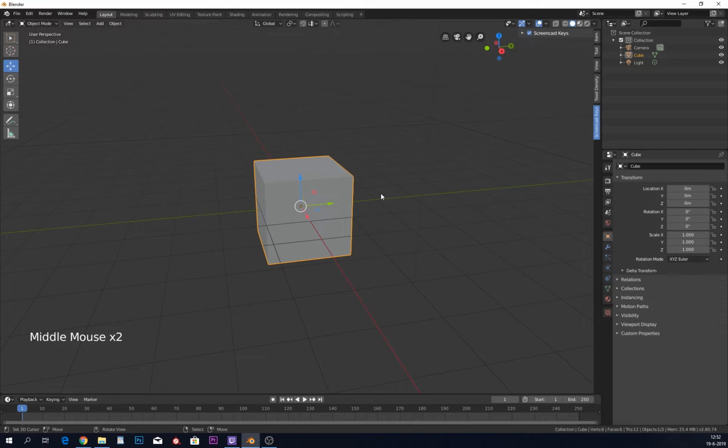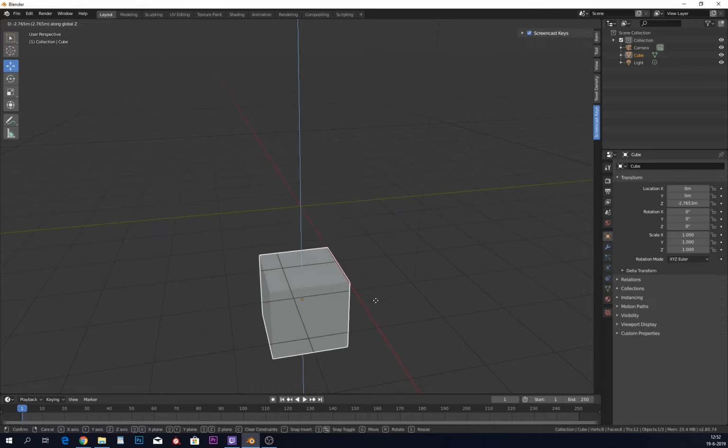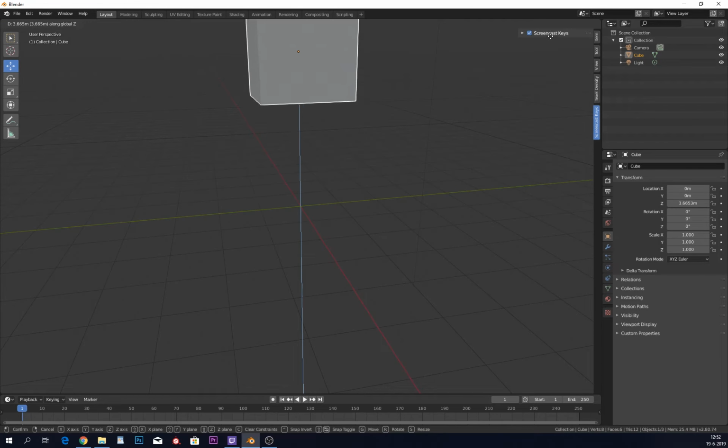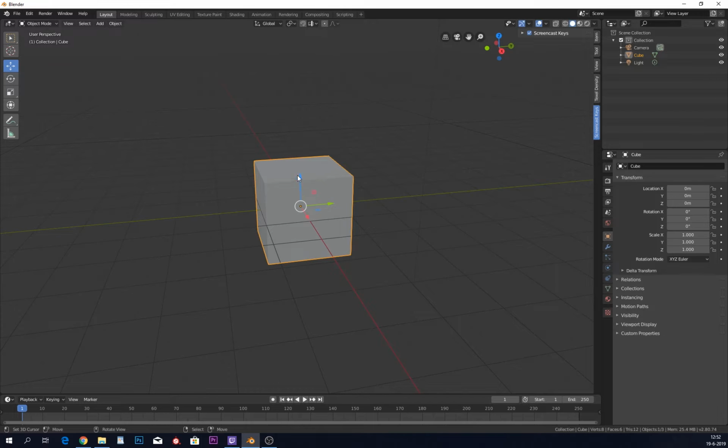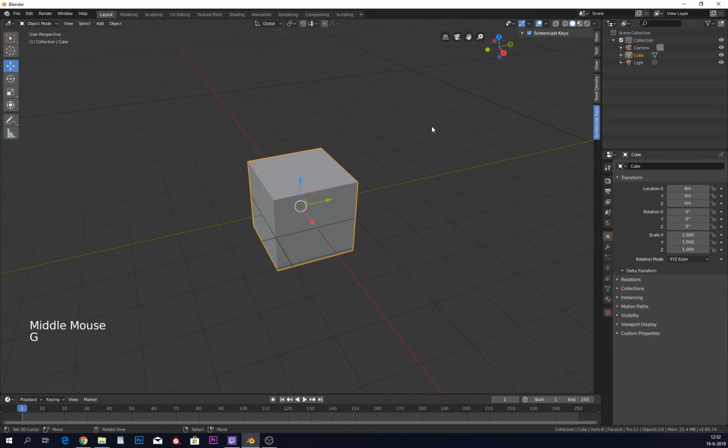So we can also constrain our hotkey to a certain axis. So if I click on G for grabbing around the Z axis, then I just click Z. And now you can see the line coming up, and now it does exactly the same thing as clicking on that little arrow. So GZ, GY, GX. It's that easy.